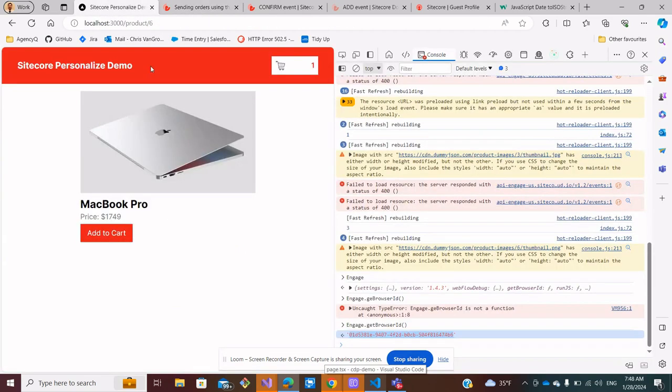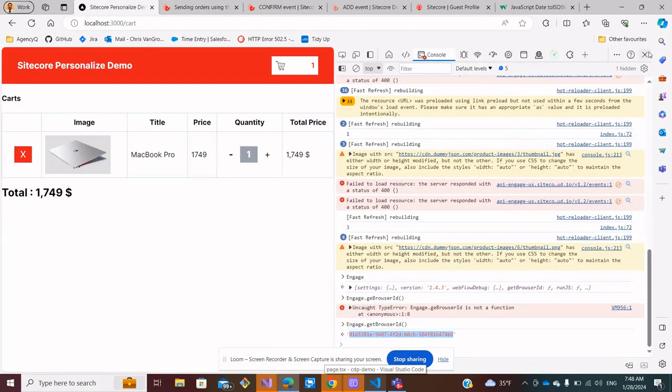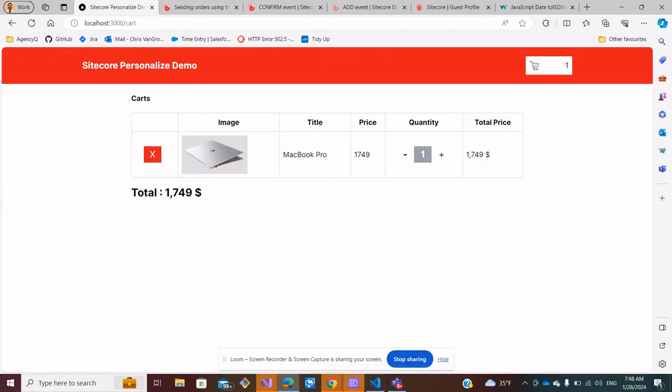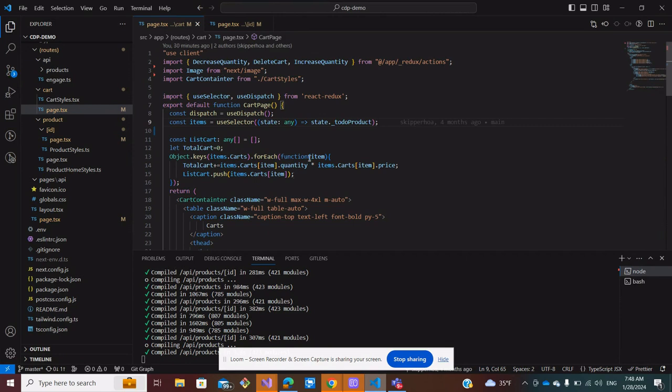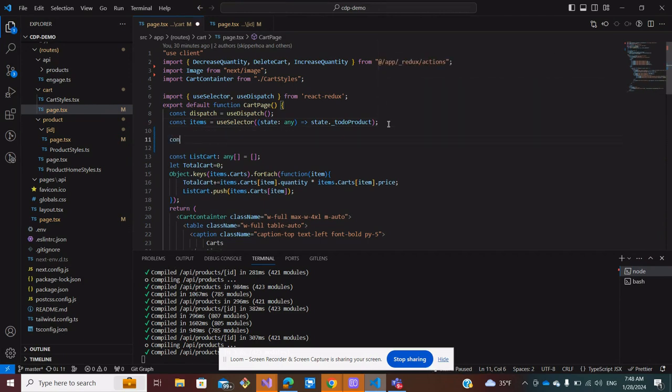What we're going to do on the site, when we get to the cart page, on load, we're going to do that confirm event. Here's the cart page. And I'm just going to console log items to see what we got there.